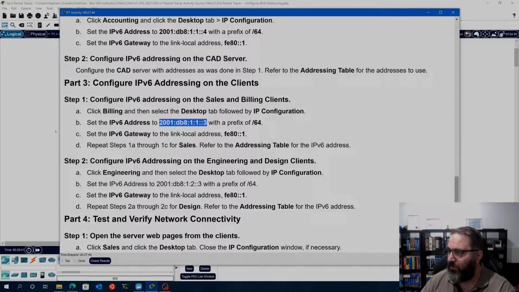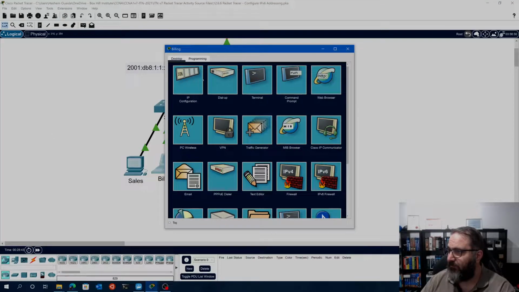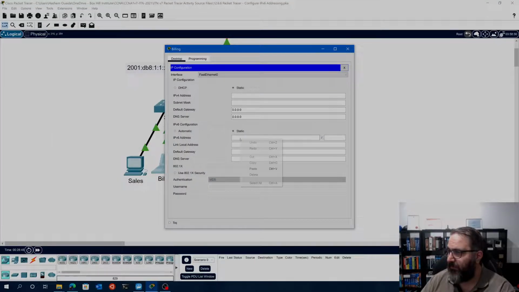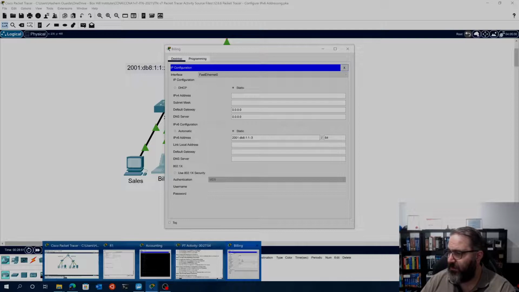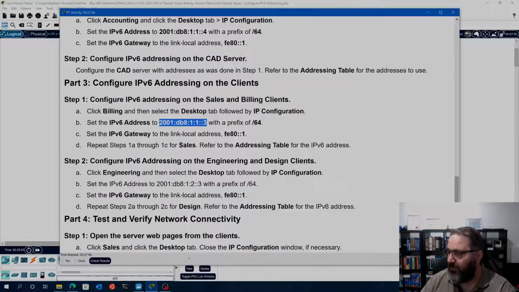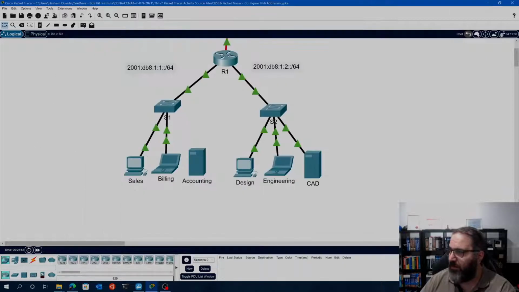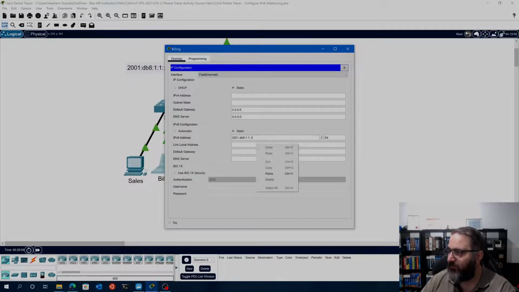So we'll do billing first, this laptop over here. Paste. It's going to be /64 as usual. And just to make sure that I know it's the same one, I just like copying and pasting. I just want to make sure that this runs smoothly. Okay, good. Actually, that's supposed to be the default gateway. All right, cool.